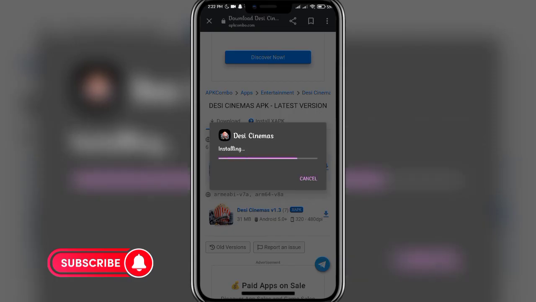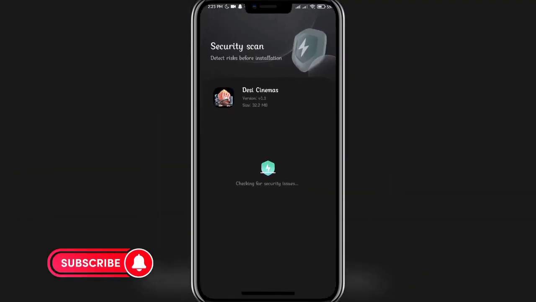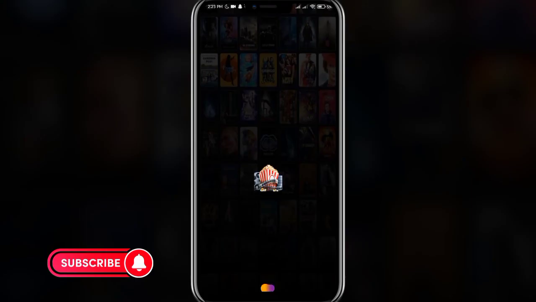Once the installation process is completed, click on the open button and the app will go through a security scan, and once the security scan is done, the app will now be successfully downloaded on your mobile phone and will now be ready to be used.